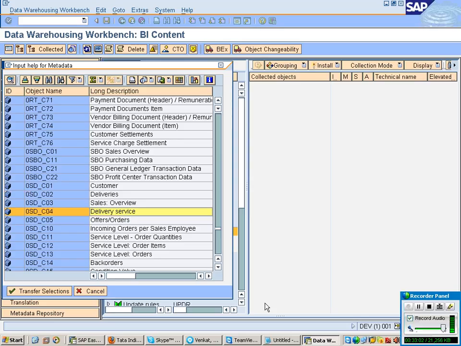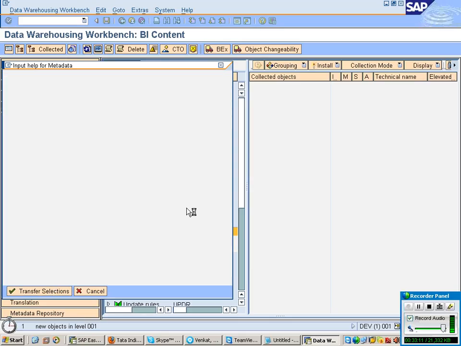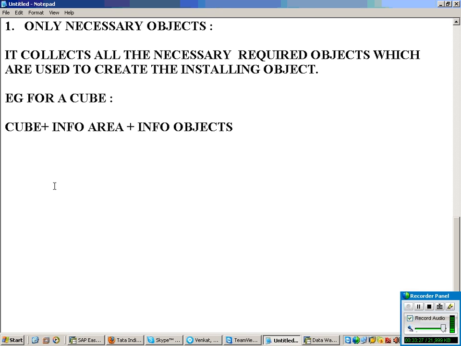Suppose you want a cube called 0SD_C01. Select this particular cube and click on it. Now it has started collecting the objects from the middle frame. One is, as I said, necessary objects. Along with the cube it fetches the info area as well as info objects. Okay, that is the first type of grouping, only necessary objects.